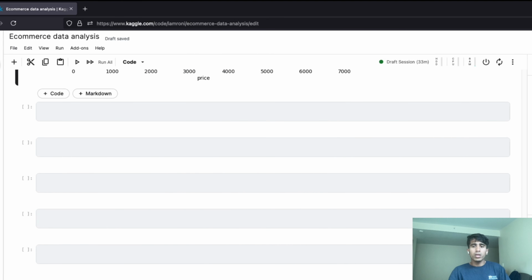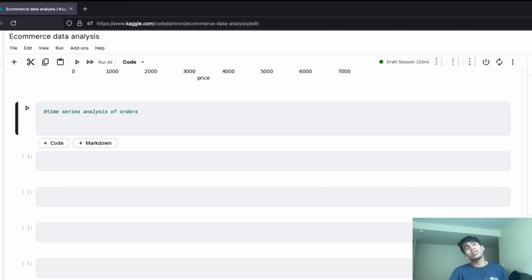So now let's do some time series analysis of orders. Doing time series analysis of orders will help us prepare for any seasonality, surge in purchases. It could be because of July 4th or any other holidays. Doing time series based on historical data will help us be prepared. So let's do that here.